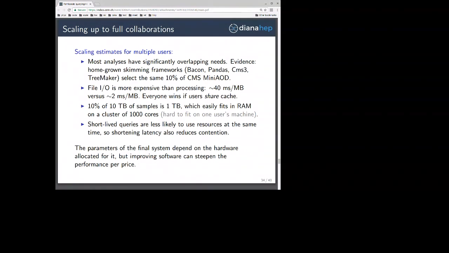Second point in this argument is that the file I/O is much more expensive than processing. So 40 milliseconds per megabyte for file I/O versus at best 2 milliseconds per megabyte for processing. So taking those 2 points together, everybody wins if the users share cache, because most users are going to be wanting to look at the same input data.